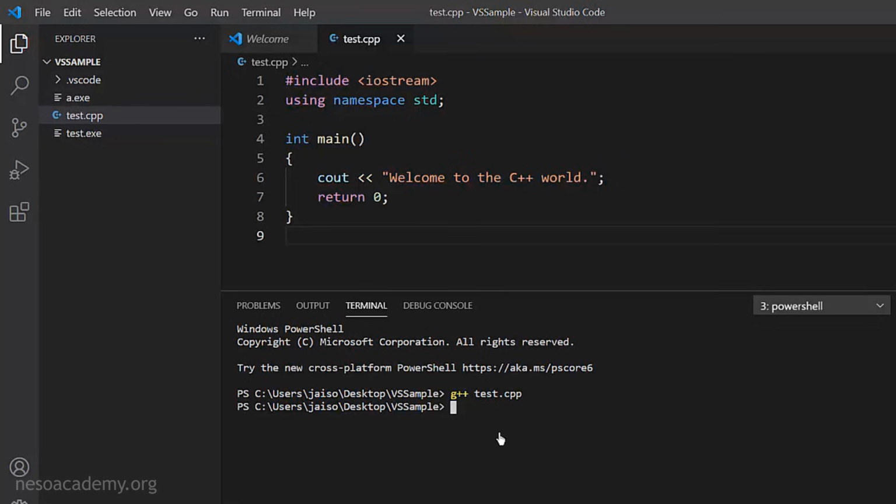And for running this program, what we have to do? We have to type ./a.exe. Now let's press enter. So we see the output is printed on the screen. Welcome to the C++ world. So we see that the program has compiled and run successfully.